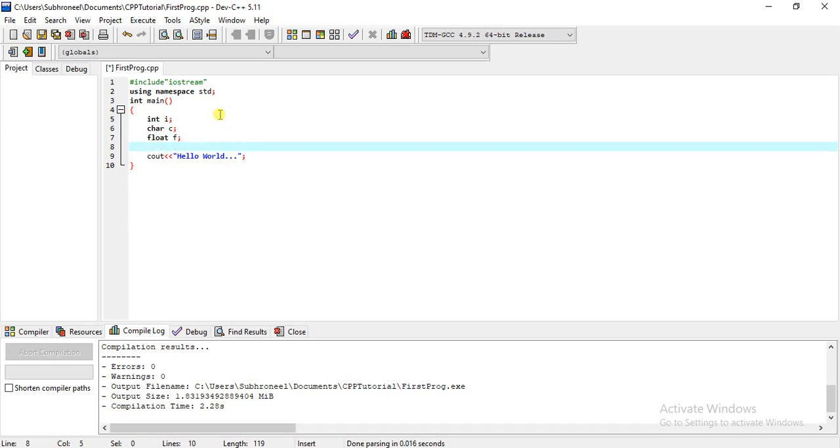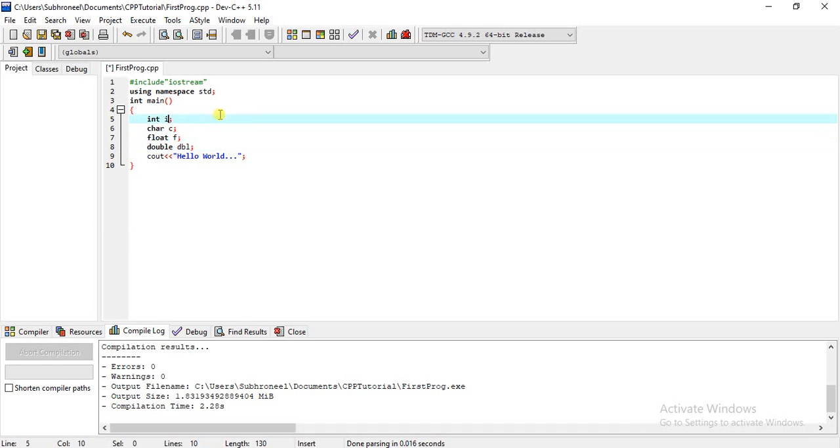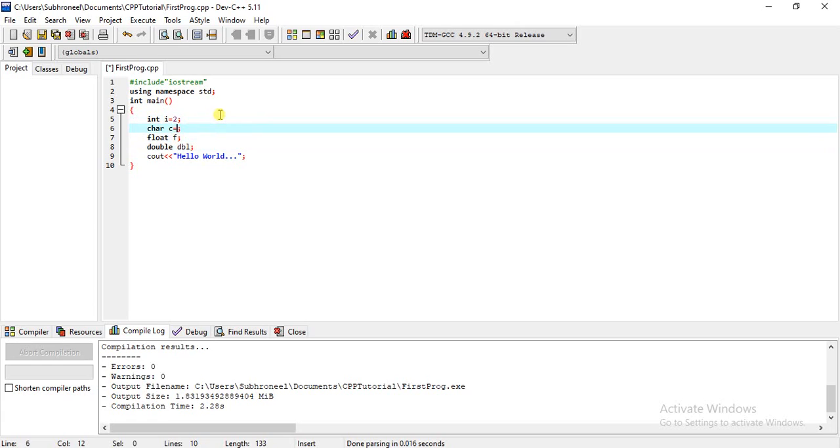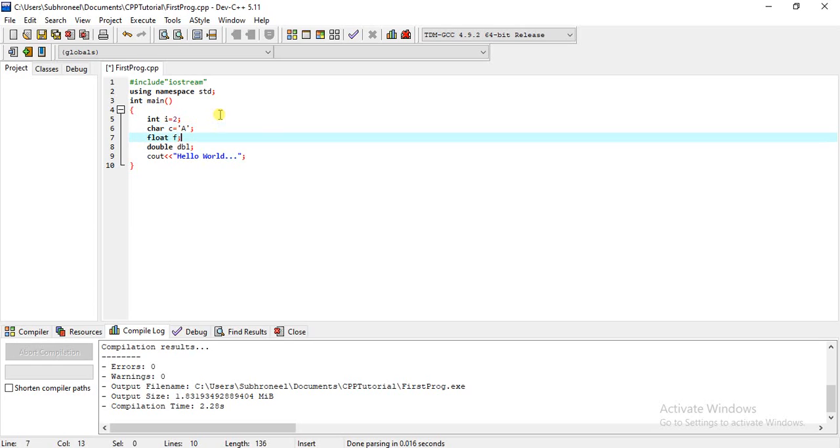float f, double dbl. Okay, let us assign some value: char equal to 65. And I don't want to confuse you, I'll put a character here. In C++, as well as in C, characters are always placed in single quotes, and strings, which are sets of characters, are always placed in double quotes.